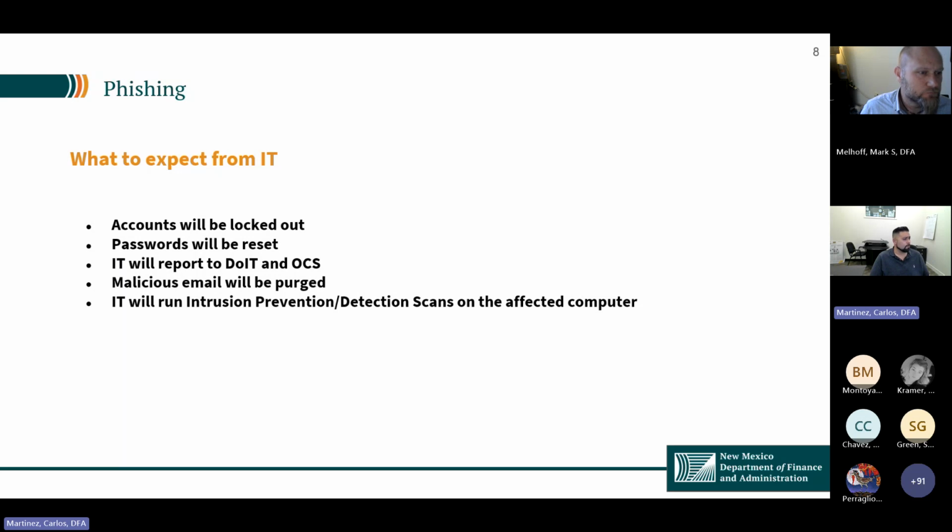What will happen at that point is we will request for you to reset your passwords, and we will assist you in going through that process. We will also report the whole situation over to DoIT, as well as the Office of Cybersecurity, at which point they will help purge the malicious email from the email servers. And then we'll be running an antivirus scan or intrusion prevention and detection scan within your computer to ensure that you don't have any malicious files, that there aren't any intrusions on your system that might make it out onto the network here within DFA or here at the state in general.